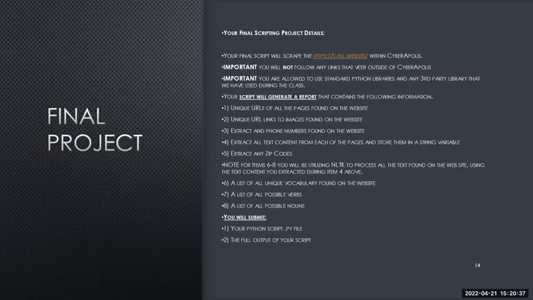Your script will need to generate a report that has the following information. What is that? The unique URLs of all pages found on the website. All pages found on the website. Unique URL links to images found on the website as well. You need to extract phone numbers found on the website. Okay. Notice how all of these things are focused on that website.